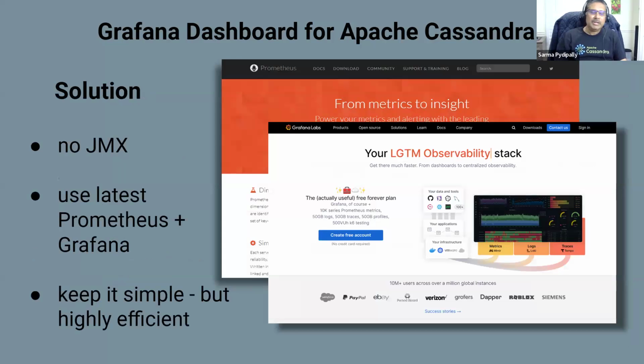The solution, obviously, as I mentioned, is Grafana and Prometheus, both are open source. We would like to use open source tools. But if we can keep the observability more efficient, but keep it very, very simple, a lot of people will get into this area where they can explore and develop it further.